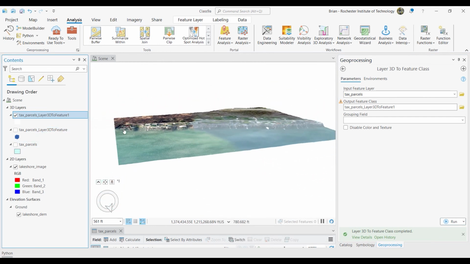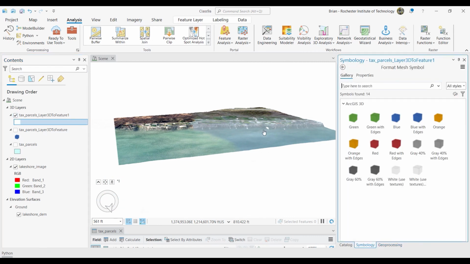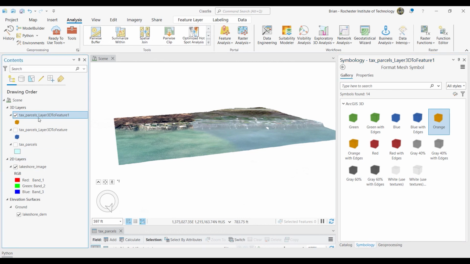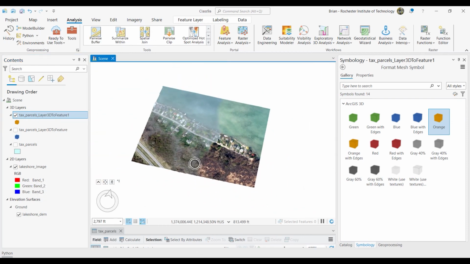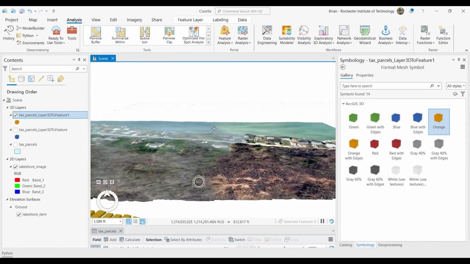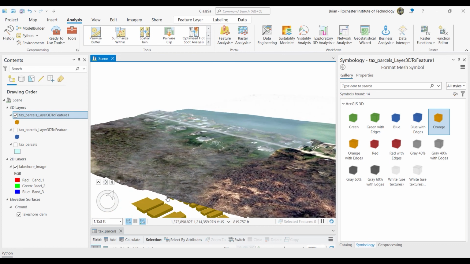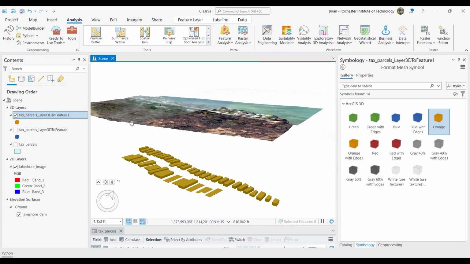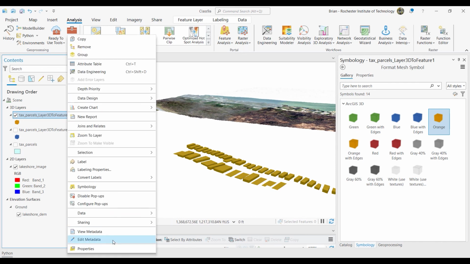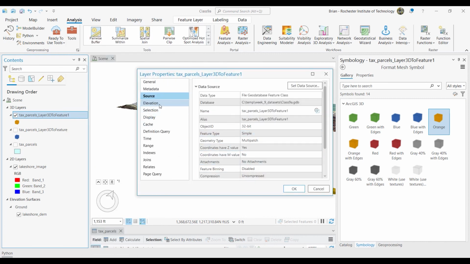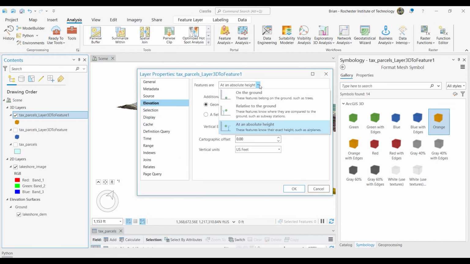They're also hard to see. So I double clicked. They're white. I made them orange. They're kind of down there. The problem is they don't really have Z coordinates. So the way I did that, to make them at least display correctly, I right clicked, did properties, elevation, on the ground.